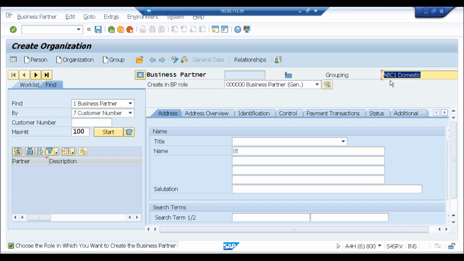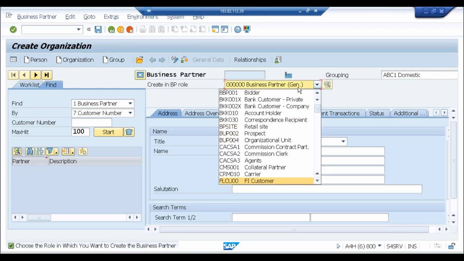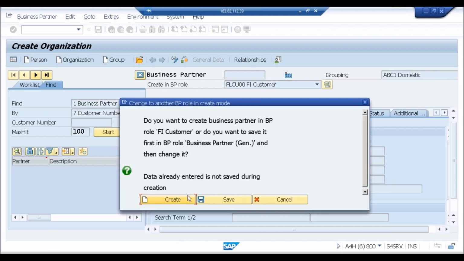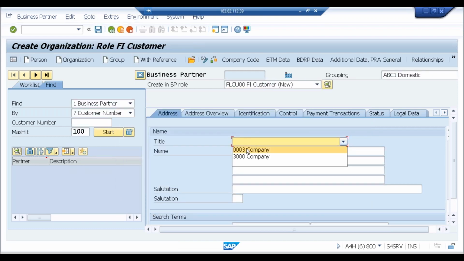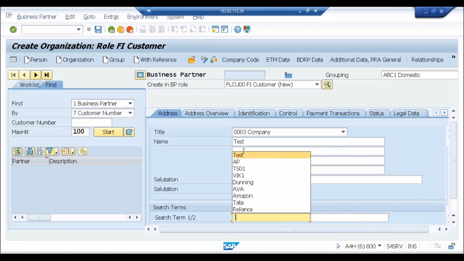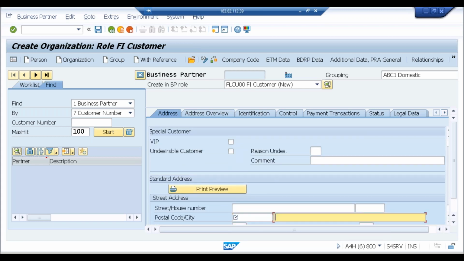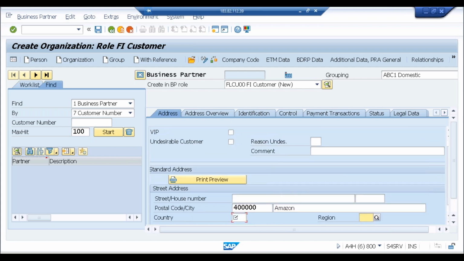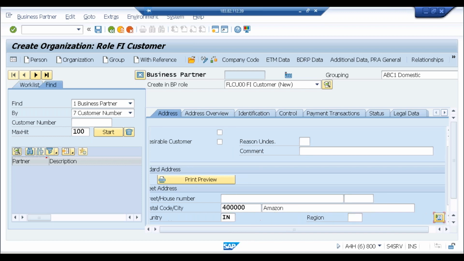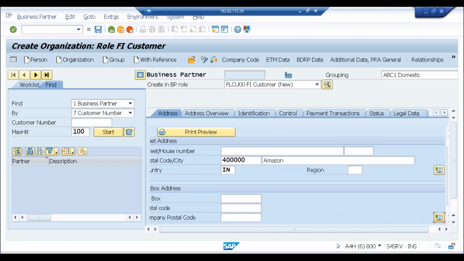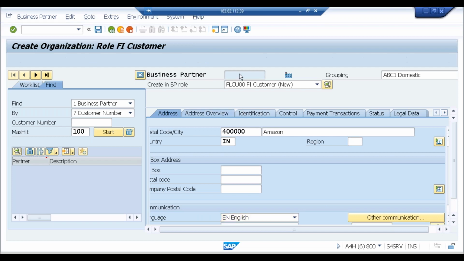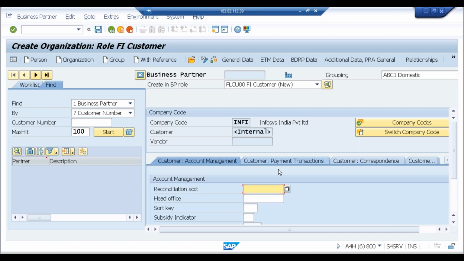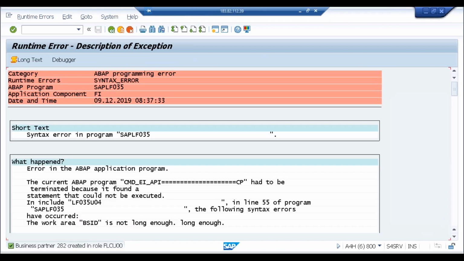So new organization, FLCU 00, create. INFI. Yes. Why is it showing a dump now?